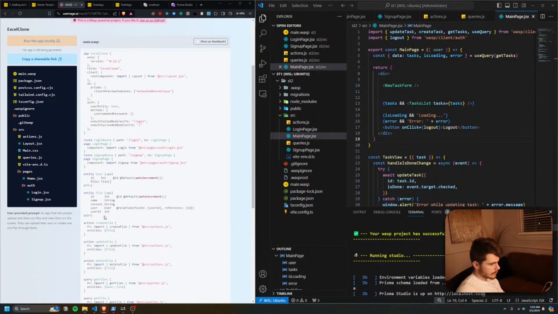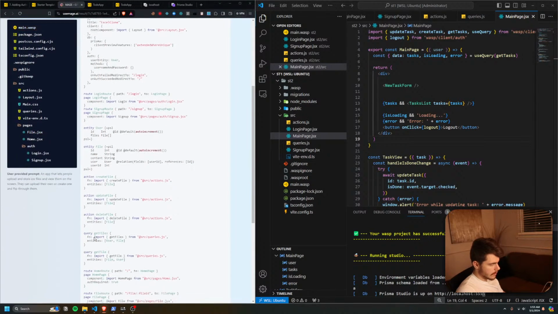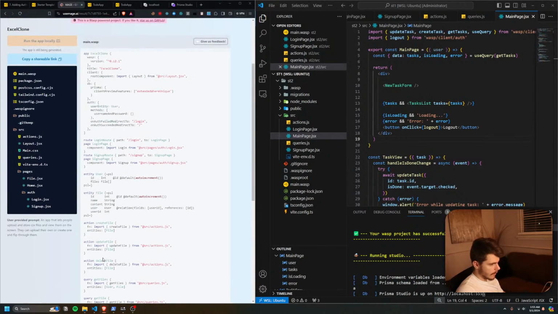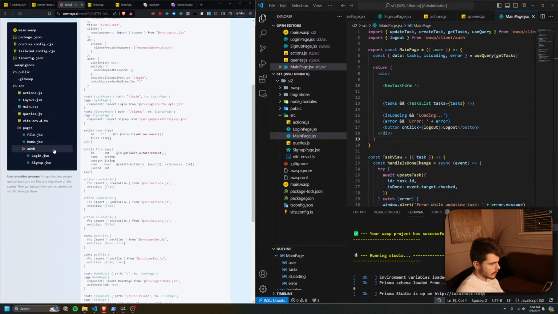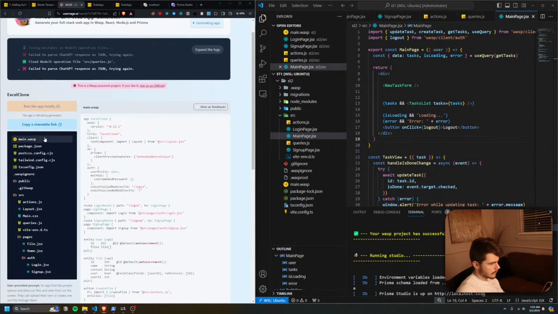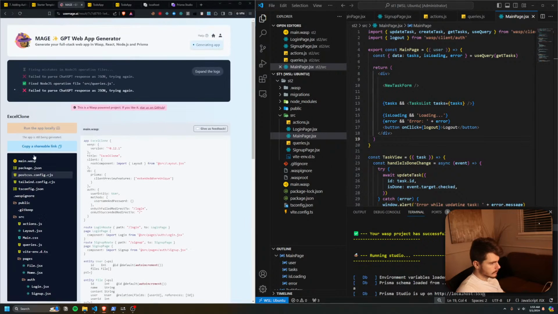Login, sign up, user, file, create file, update file, delete file, get file, home route, file route, actions, layout, main query, pages, file, home, auth, login. This is a really interesting application, I have to admit. Still want to check out.